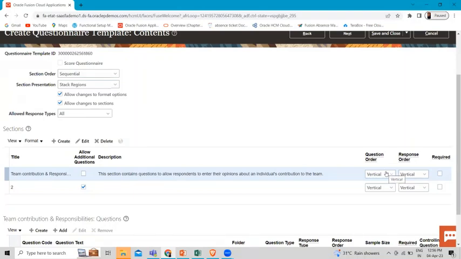Okay, so now in the question order drop down list, for the team contribution and responsibilities, select the vertical. Okay, if not already selected. And from the response order drop-down list for the team contribution and responsibility, select the vertical if not already selected here. Okay, so ensure that the team contribution and responsibilities section is still selected so that you can add question for this section.